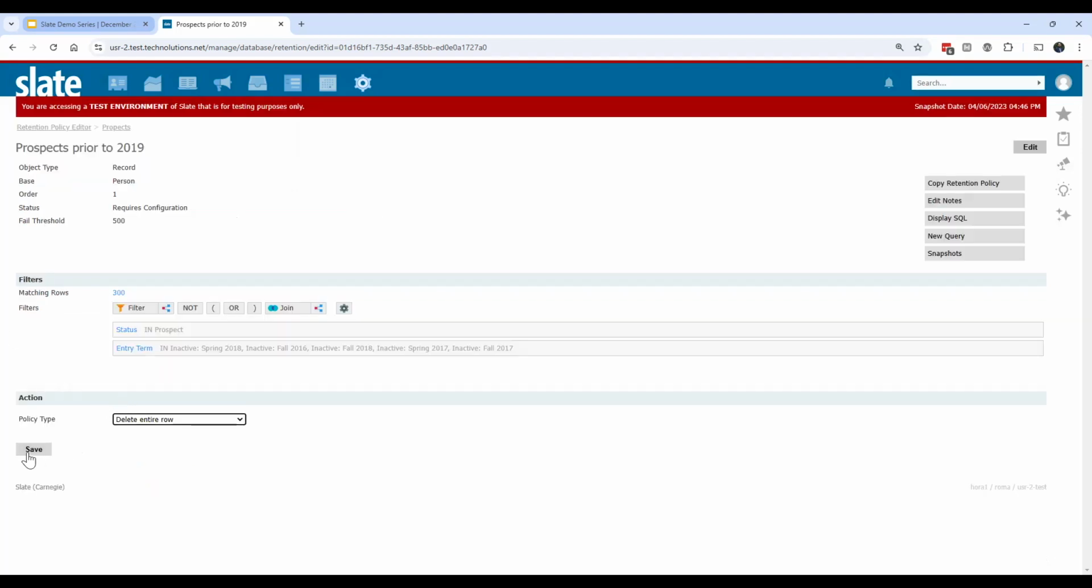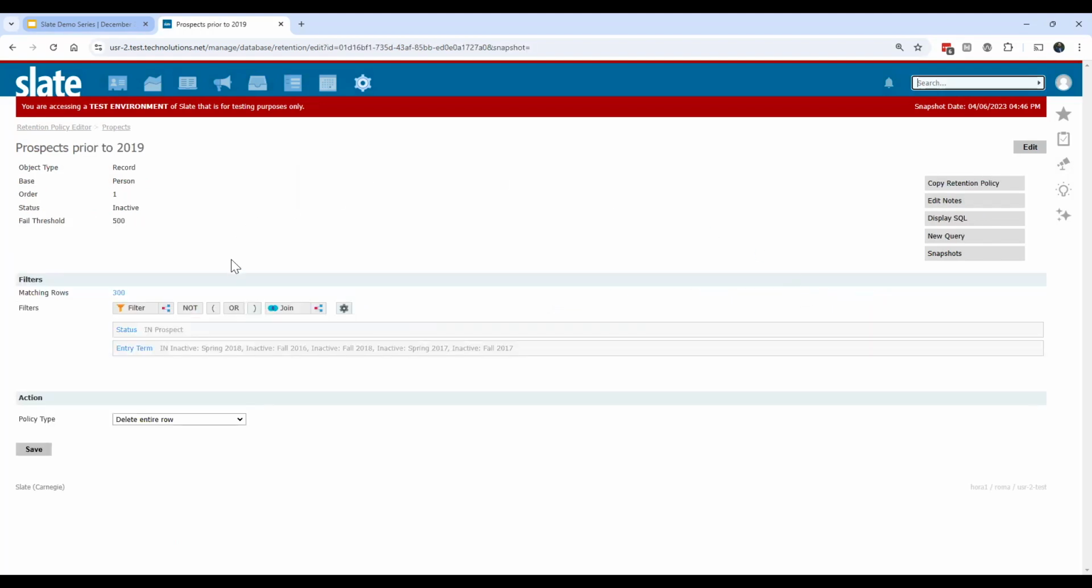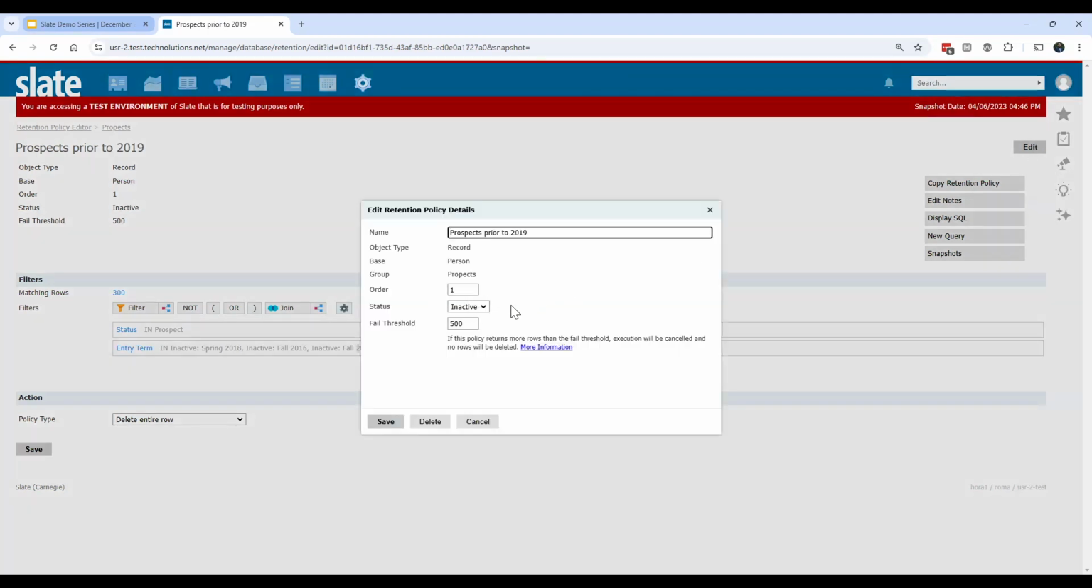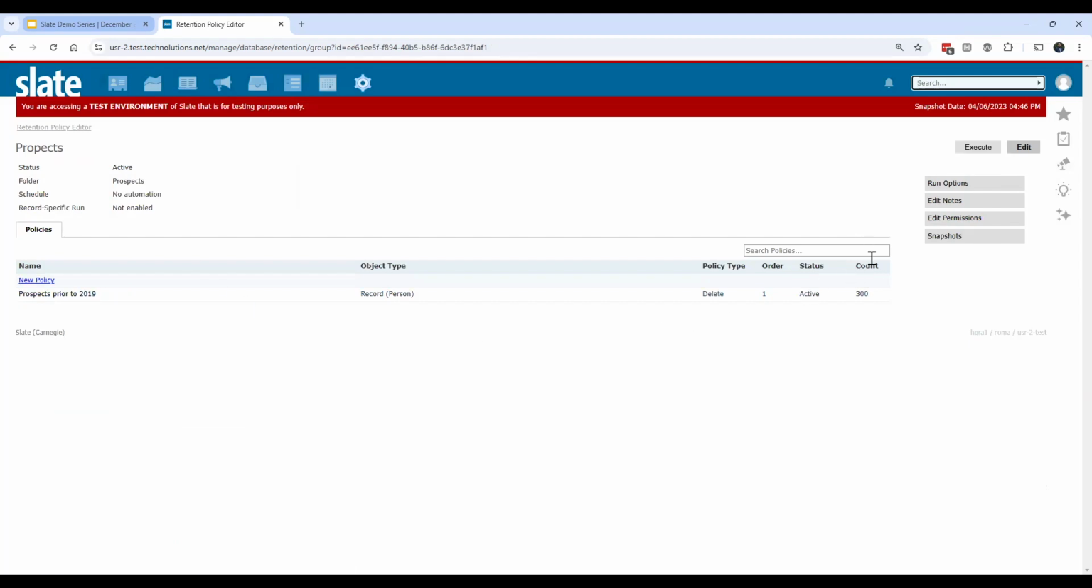And then again, I want to hit save. Again, no risk of accidentally activating and running this retention policy, because it is defaulting to that status of inactive, which we see here. But if we have reviewed it and we're ready to go ahead and run that retention policy, all we need to do is open up that same policy we just built, go to our edit button, and then change our status now from inactive to active. Click save, and then we can navigate back to our list here, and we will see that it is now active. And we now have an execute button, which we did not have before.